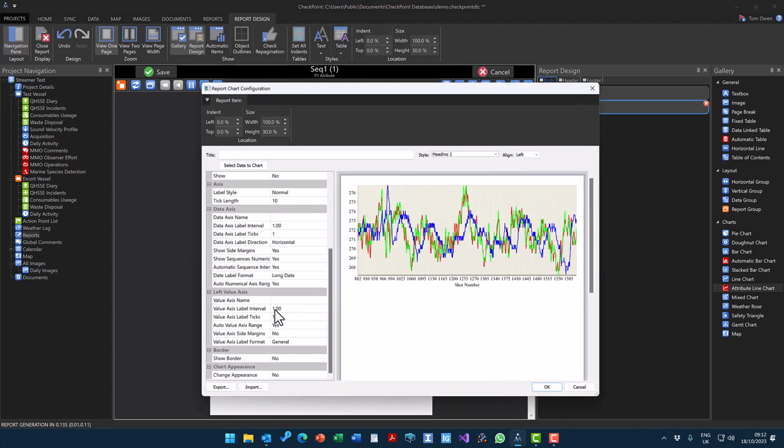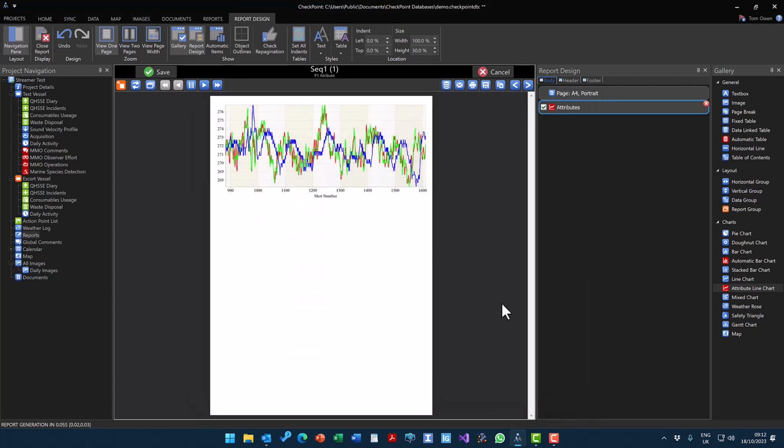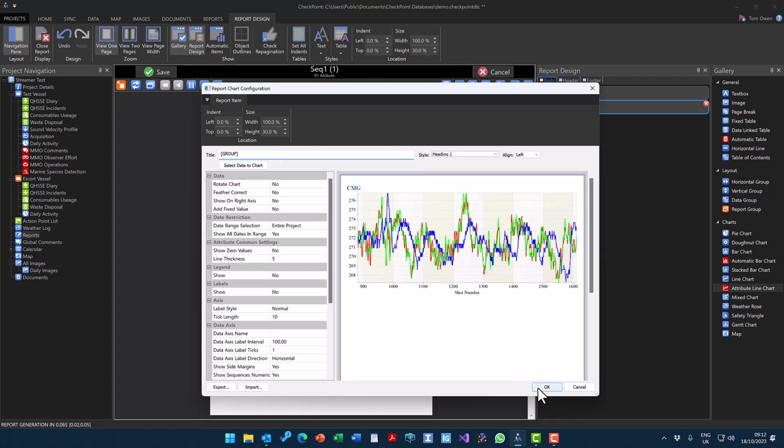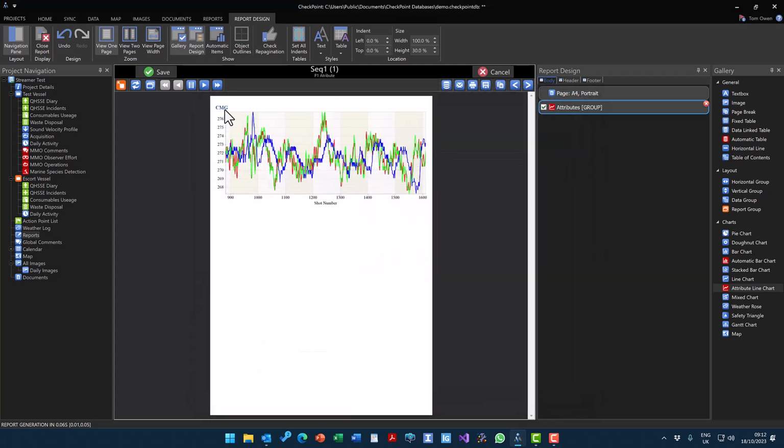So we might look at the left value axis and certainly the data axis. We might look at displaying every 100th shot accordingly. You can tweak that graph and add a title on that graph if you want to. The best way to do that is to come into here and select group in the title with square brackets around it, and it will automatically generate the graph from the attribute that's been selected. So that's our CMG graph.